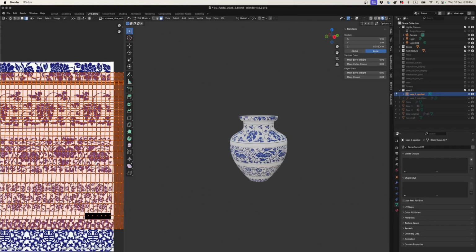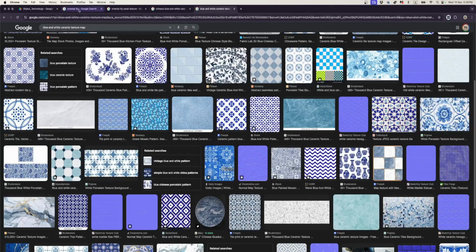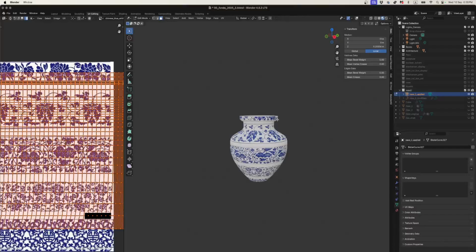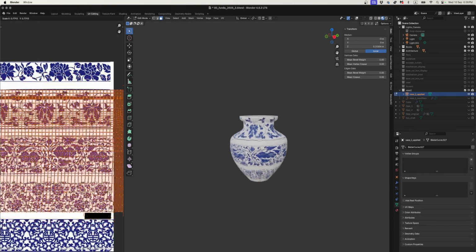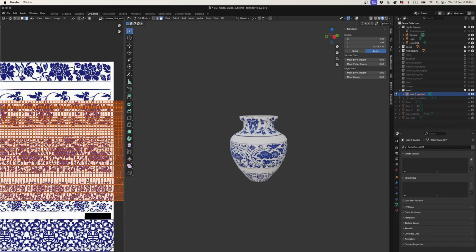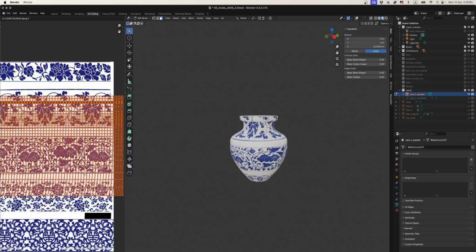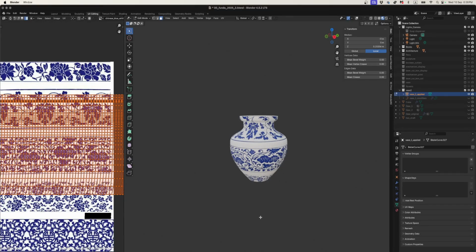Let's just go back to our reference. Do we have a banded design? I think most of these have an image. That's a little closer. Okay, maybe something more like that, and then I can choose which part of the pattern I want to use. I can even match the appearance a bit. Okay, I'm going to do that.